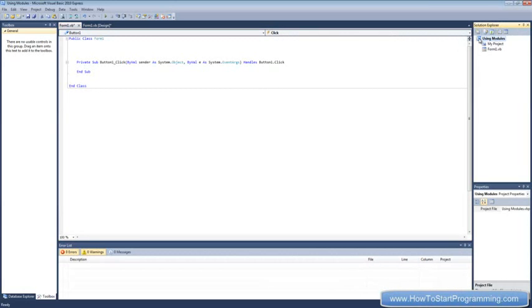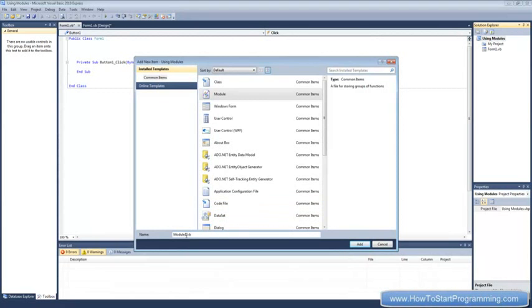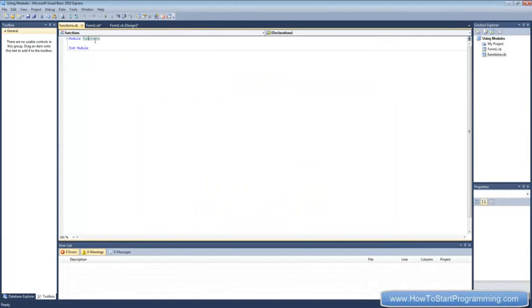So right click up here on your project name. If you're using Visual Basic 2008, it might be a little bit different for you, but just try and follow along. Right click, go to add, and then go to module, and I'm going to call it functions.vb. Here you will be presented with another coding window.